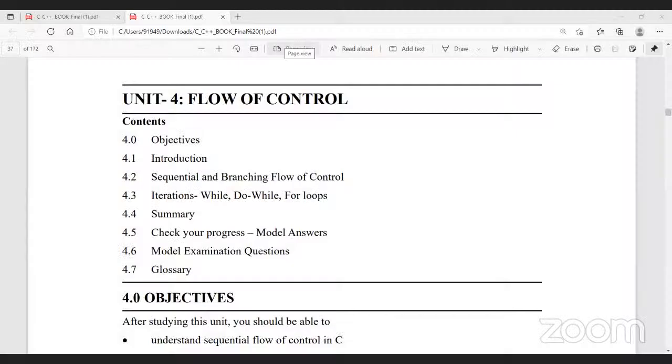These control statements. So these are the four types of control statements in C. The first one is decision making statements. The second one is selection statements. The third one is iteration statements. And the fourth one is jump statements. So control statements are of four types: decision making and selection statements, iteration statements, and jump statements.